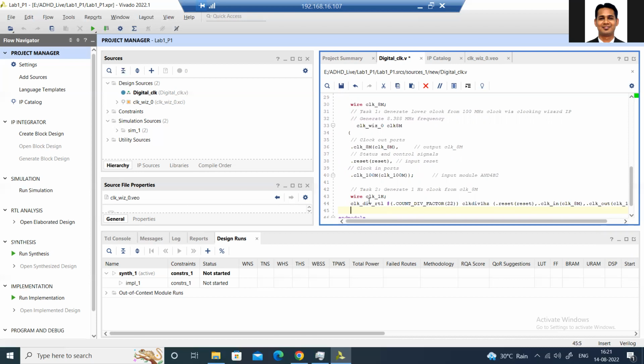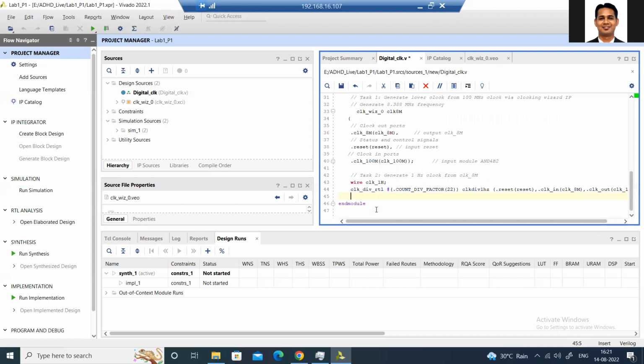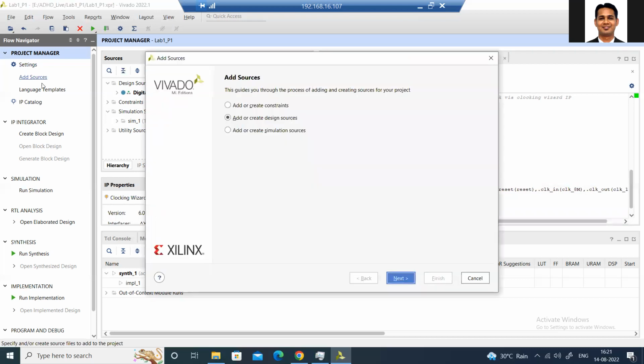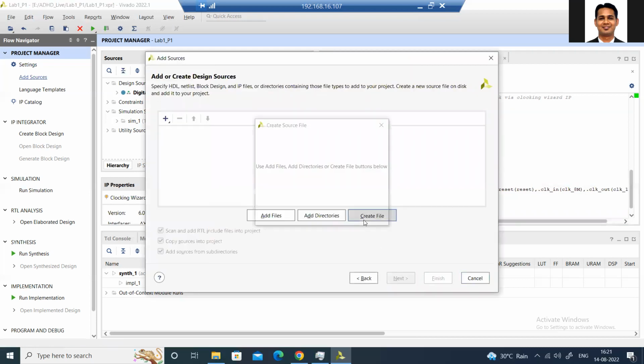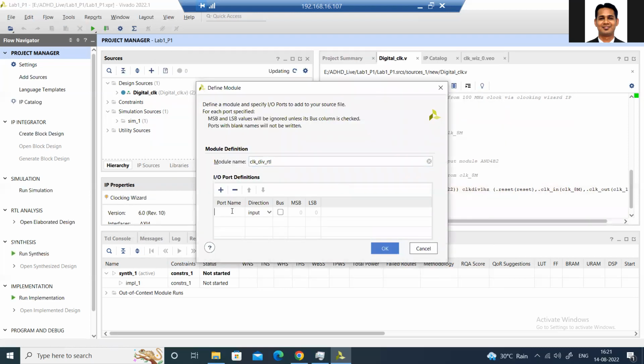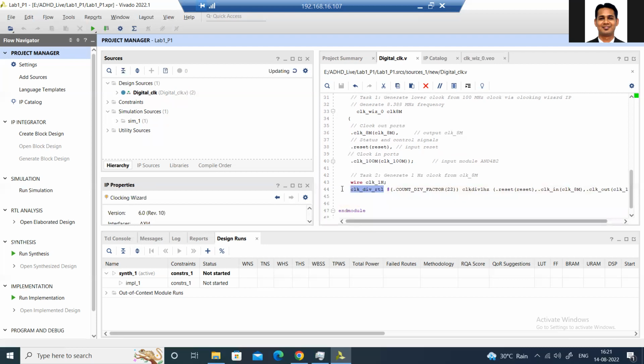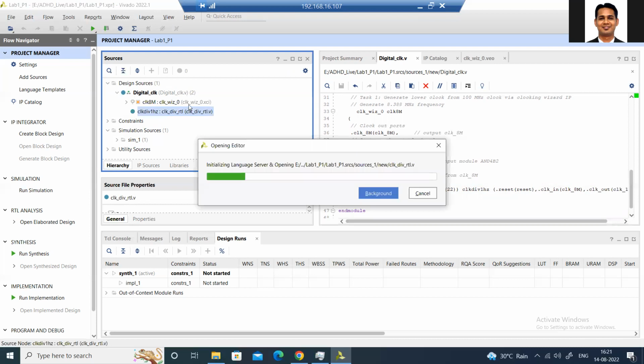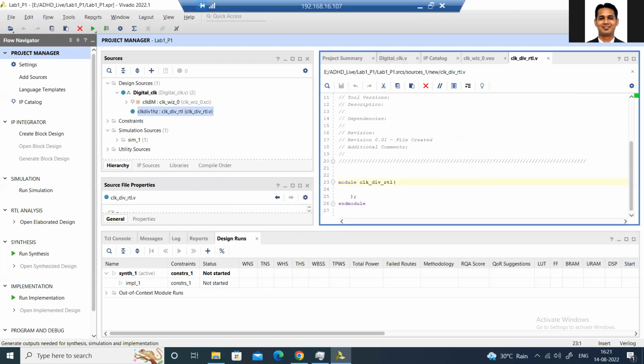You can do it after writing the Verilog code, but it will be good to have clarity on what code you are writing and what the inputs and outputs are. Now we'll write the corresponding Verilog code for this. So I'm adding the file with this name. You can see that the corresponding file has been created. Now we need to write the corresponding code.